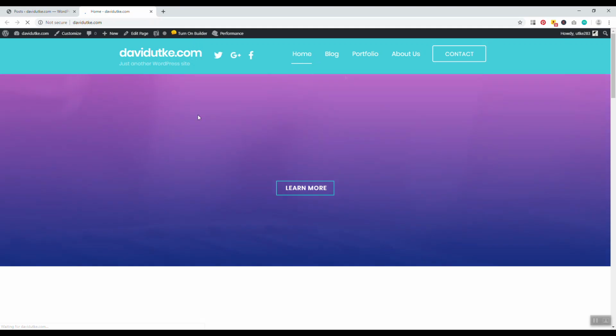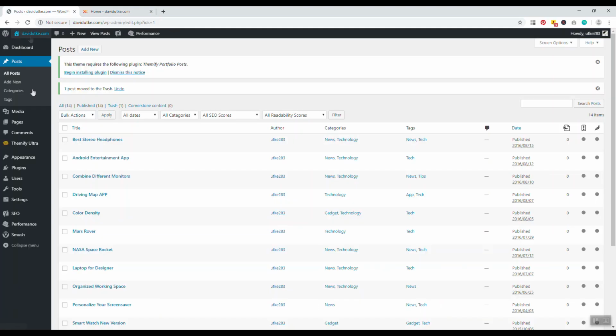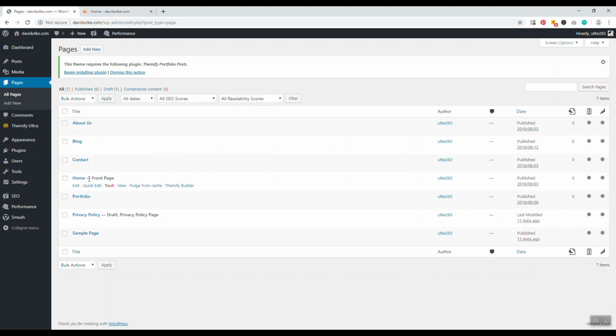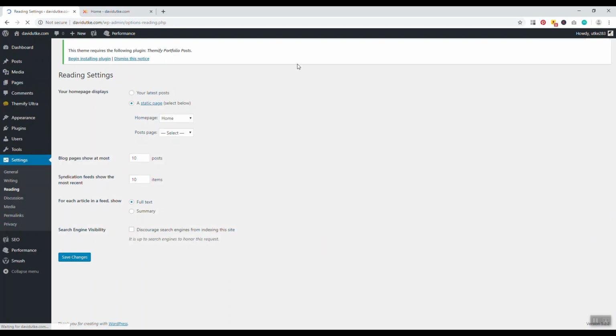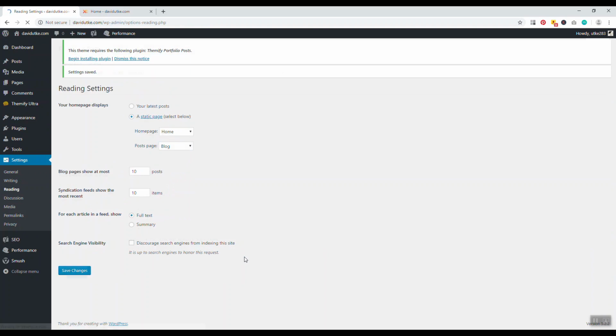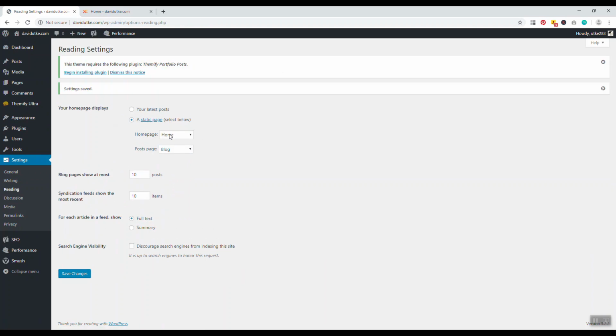So right now we have a dedicated homepage. If we take a look at our pages, I'll just show you really quickly what's going on. It says Home is the front page, but we don't have a dedicated blog page yet. So we have Blog there. We'll just click on Settings and go to Reading. All right, so now we have a home page, and for the posts page, we're going to want to select Blog and click on Save Changes. All right, so now we have a home page and a blog page.